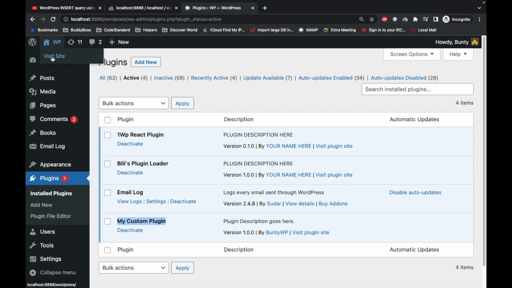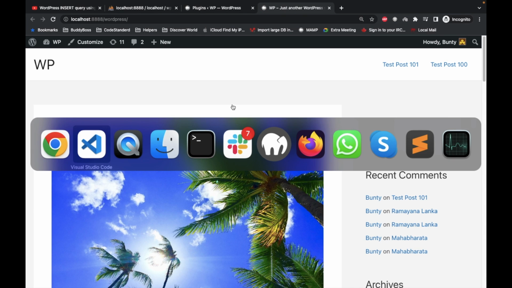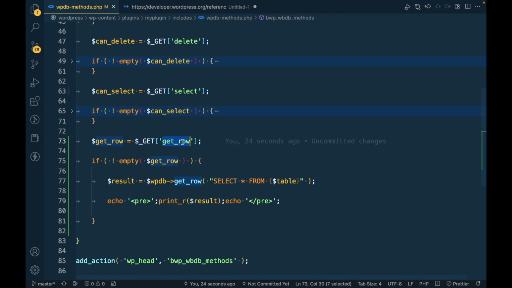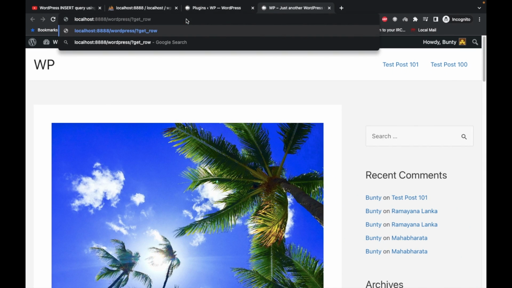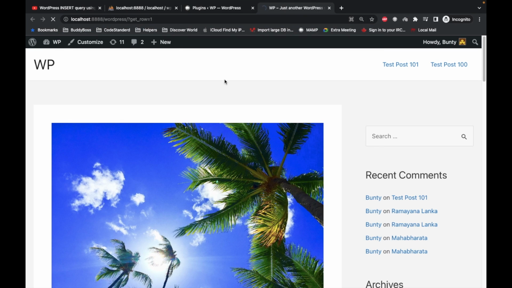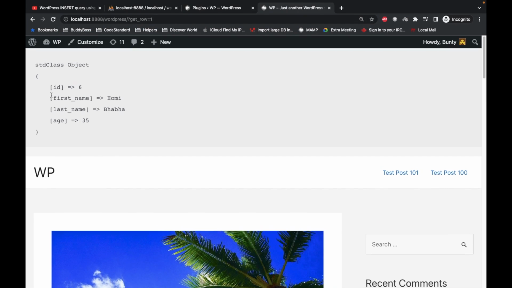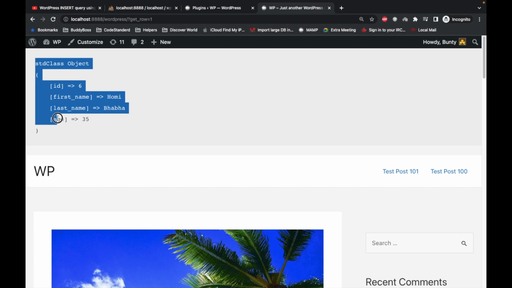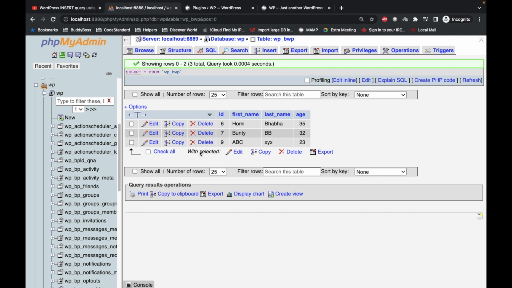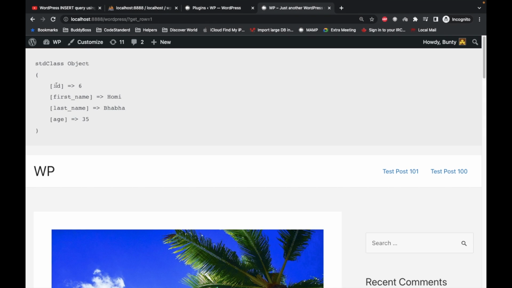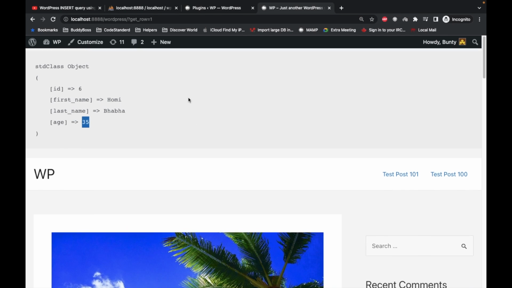Let's try to access this page and pass this query string. As you can see, this brings only one row from the table, which is the first row: 6, first name Homi Baba, and 35.